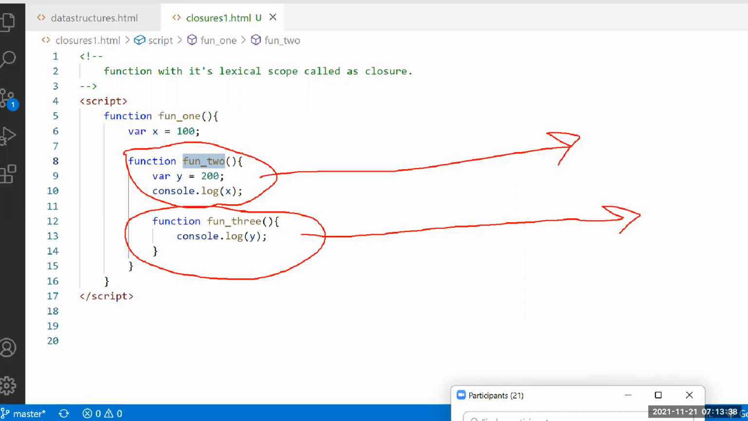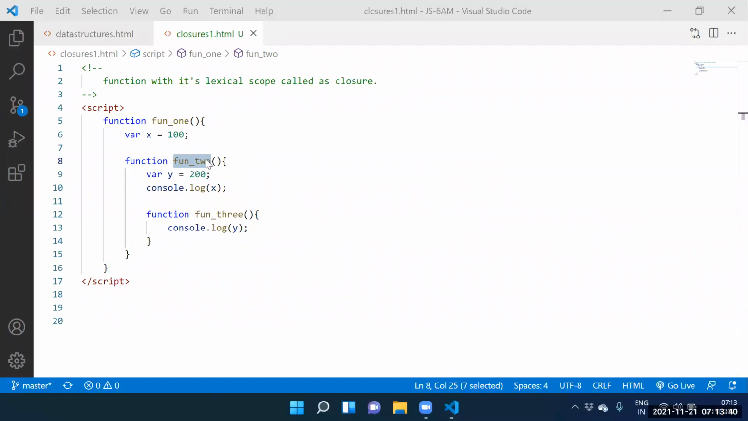So now, are they in the relationship or not? Function 1, function 2, function 3. This is the parent, this is the child, this is the subchild. Even if you break the relationship, the same values are available. The values are never deleted. So this concept we call closure.